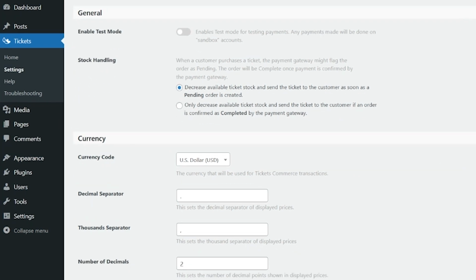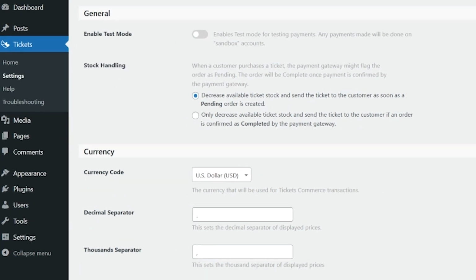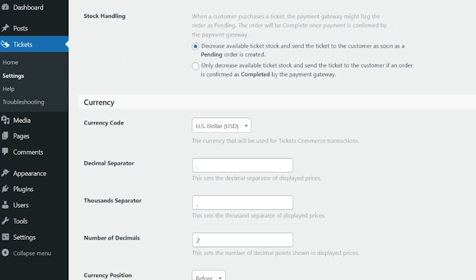We'll start off with the general area where you can enable test mode. This setting will allow you to test payments for your ticket sales. Test mode will be enabled by default once you set up a payment gateway. Then there's stock handling. This lets you decide when in the ticket process the number of available tickets decreases. Then we have currency mode, which allows you to select which currency you'd like to use to collect payments with Tickets Commerce.